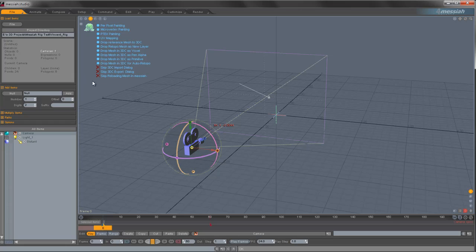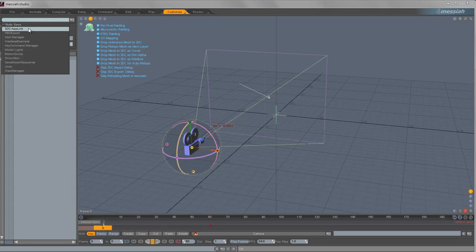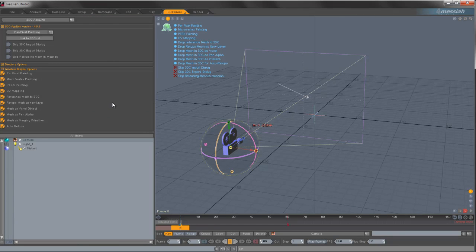So, before we actually do anything like this, let's go to the Customize tab and take a look at these options. In the drop-down list, let's go to 3DC AppLink, and you'll see we have quite a few options. Let's expand the sidebar a bit with F3. We have tick boxes for these functions right here as well. You can see if we tick this box over here, it changes this over here and vice versa. Same with the other two buttons.